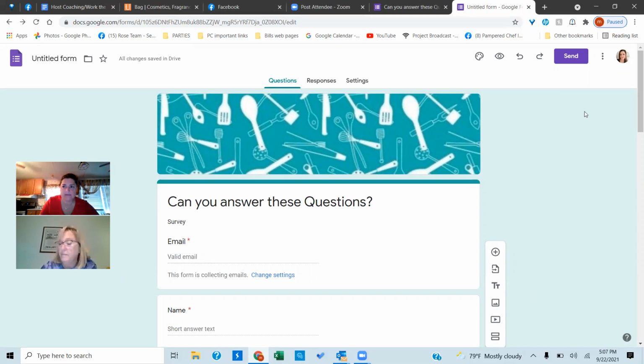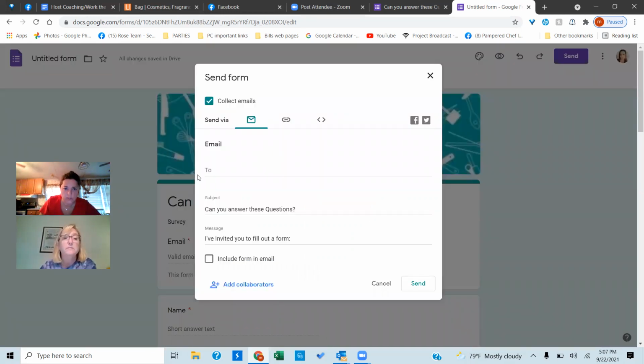You hit the send button. Now, at first you're going to say, I don't want to send it yet, but it's not going nowhere. Okay. Right. So you hit the send button, and then this will come up at the top here. It says collect emails. So you want to check that box, and I'll show you in just a minute what that signifies.